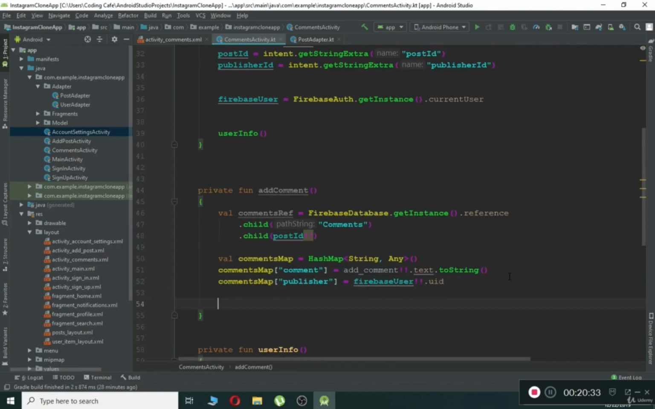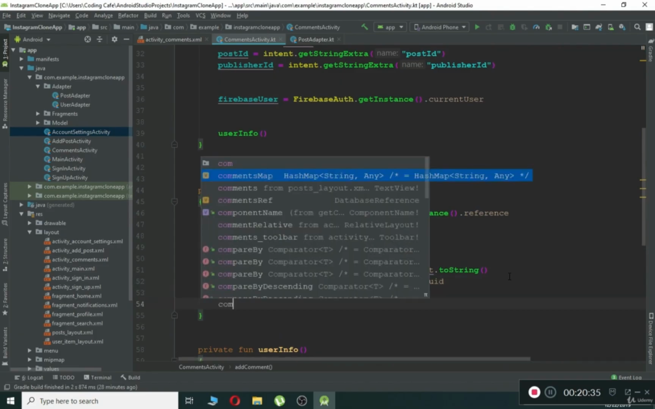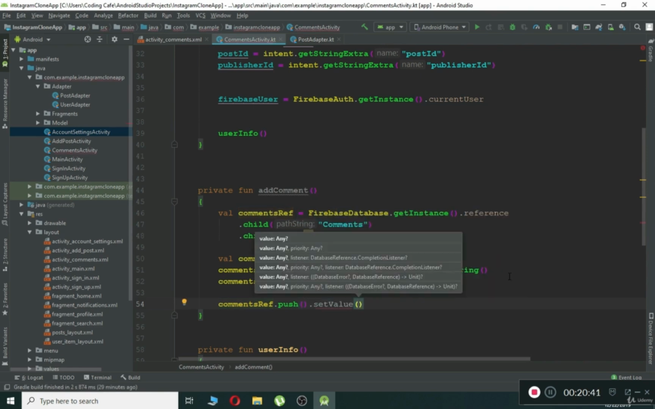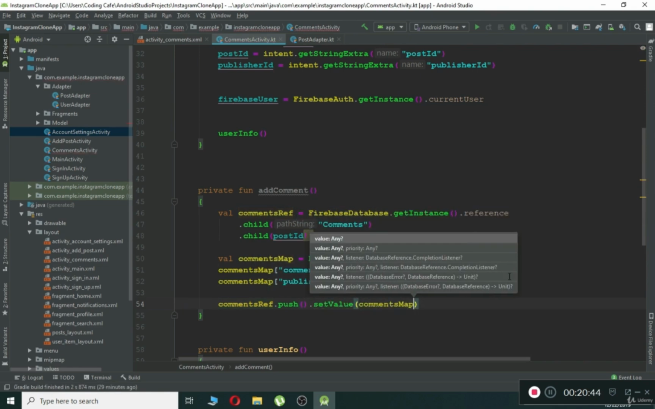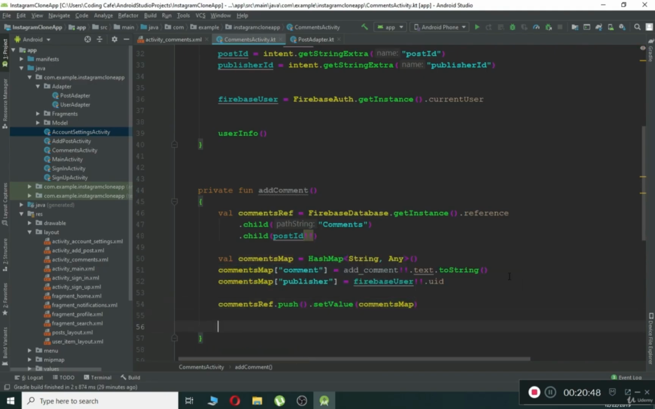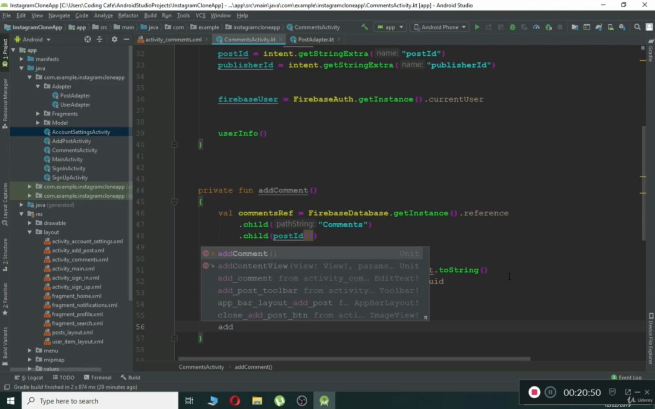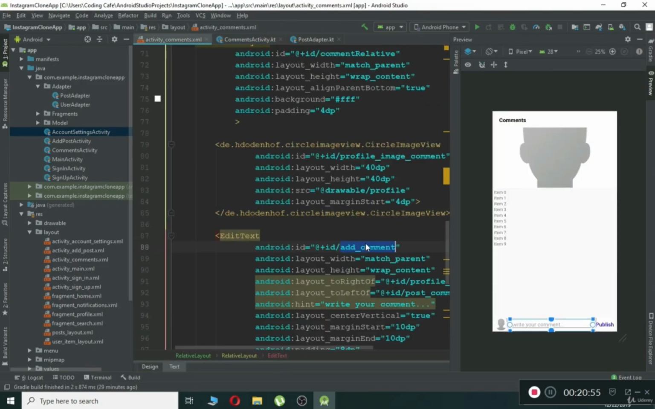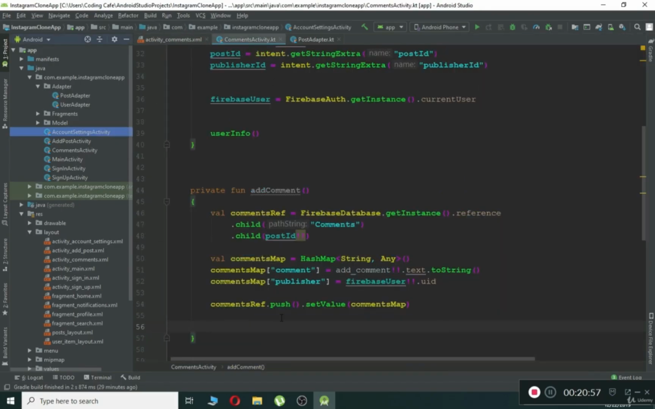Now is the time. So you can say comments reference dot push. Let's create a random key for it, and then we can say dot set value and pass the comments map to it. Now if you want, you can add an on complete listener on it, but I think there is no need for it. Okay, so you can say add comment, which is over this edit text. After the user writes a comment, we have to make this edit text empty, so that if a user wants to add another comment, okay?